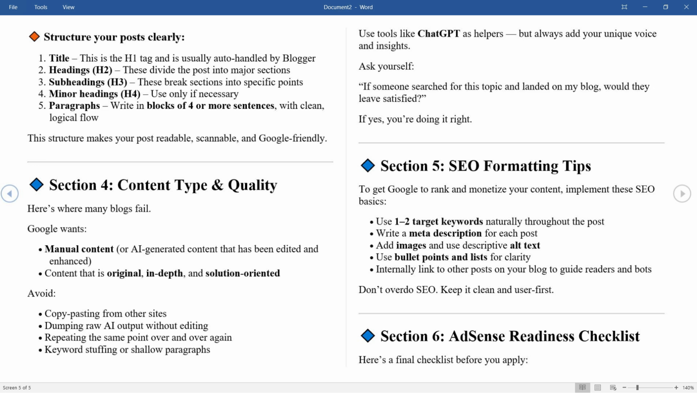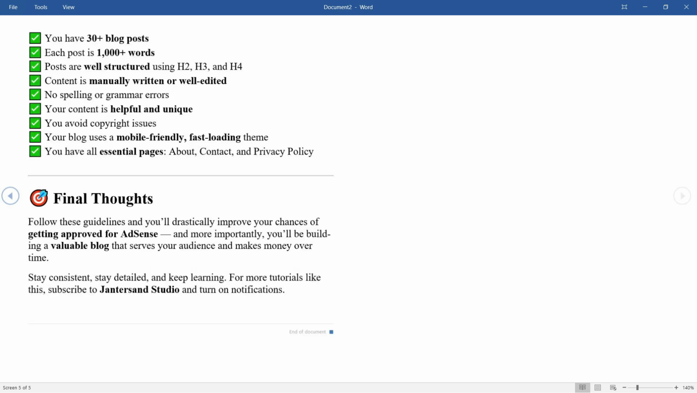Avoid copying other people's content. Don't copy other people's work. Google is able to check for plagiarism, and they can penalize you both on AdSense and also on search engine. You find your blog is not ranked.